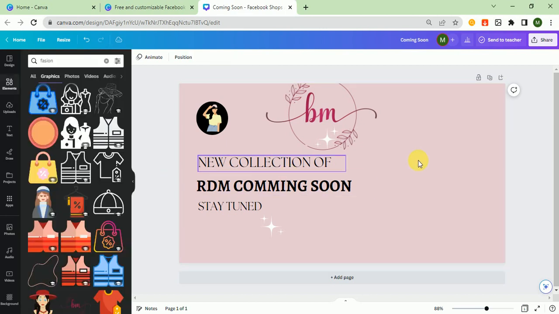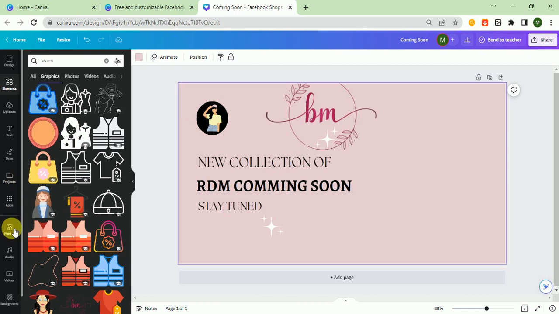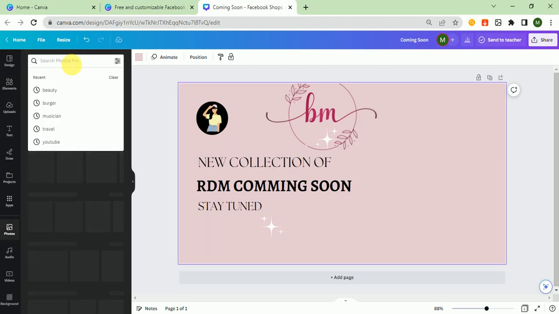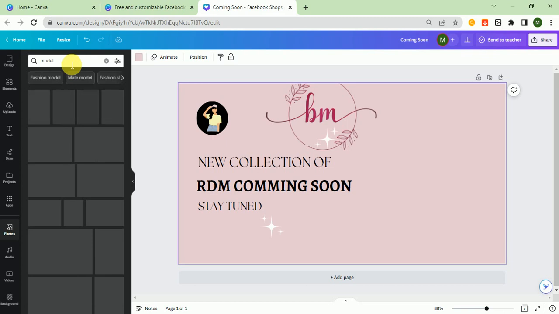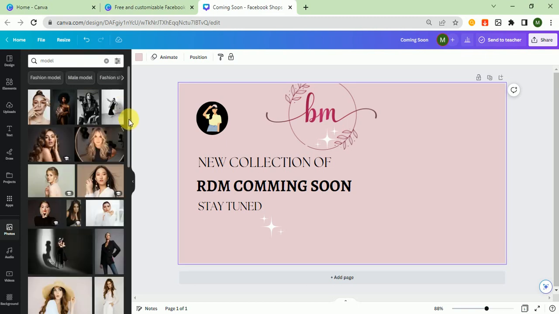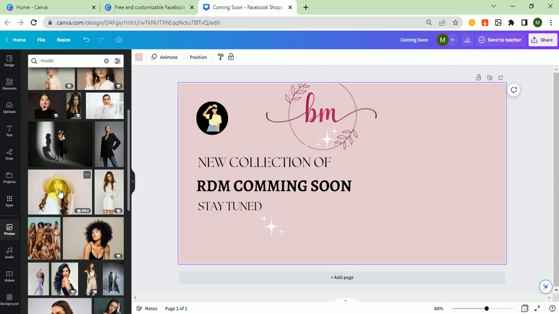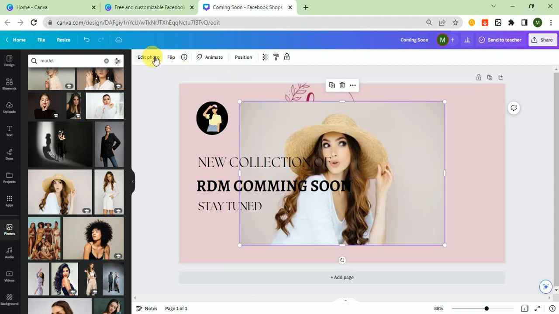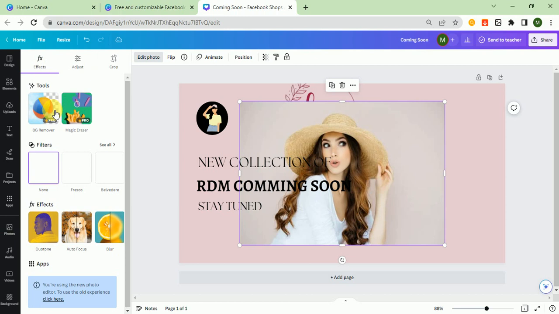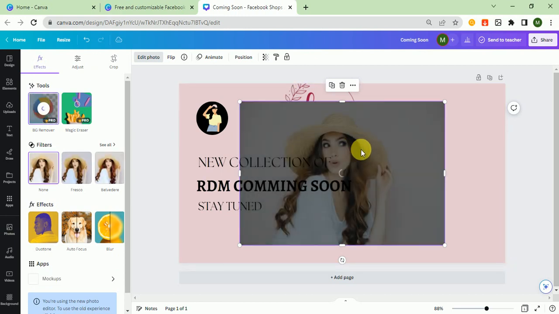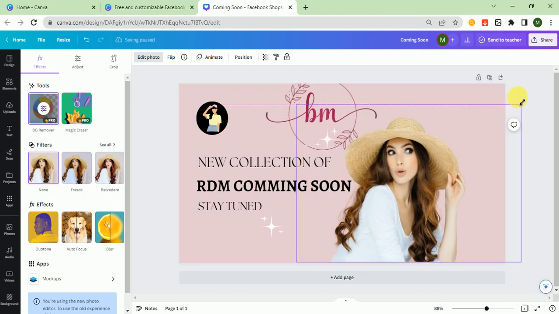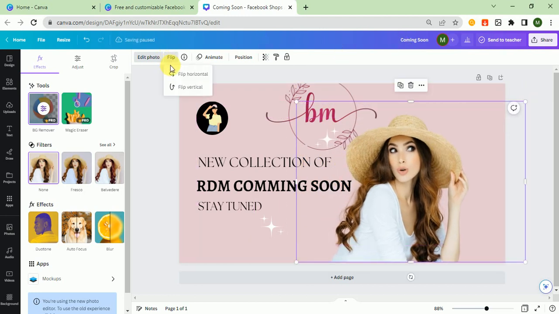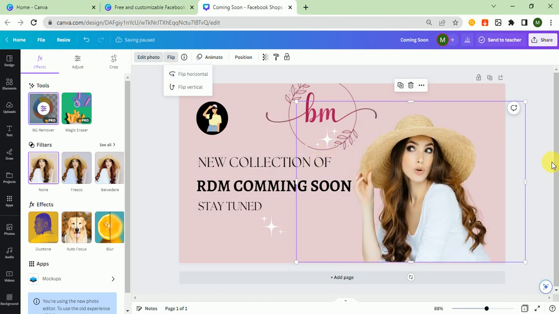And I would like to change the background color and the image. So I write here model. So it provides me different model images, and that's it. So I like this image and I click on edit photo and remove the background color of this photo, and that's it. I increase the size of the image and flip this image. Yeah, so that's it.